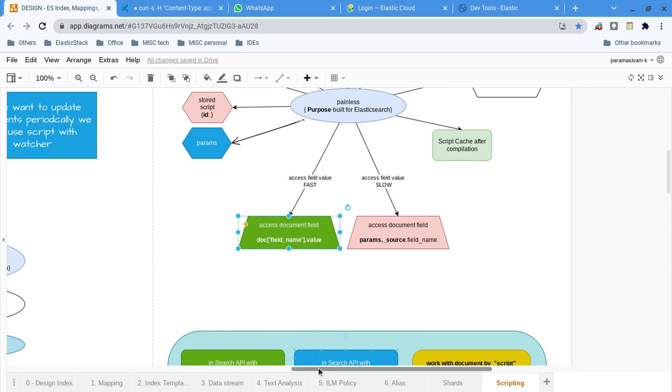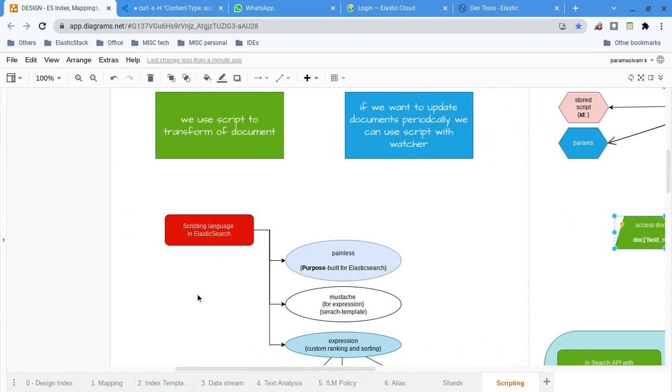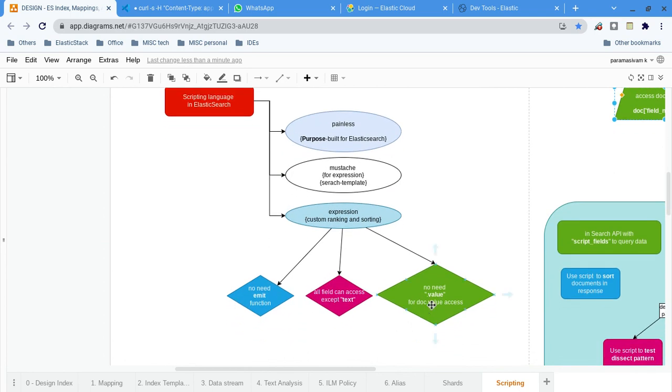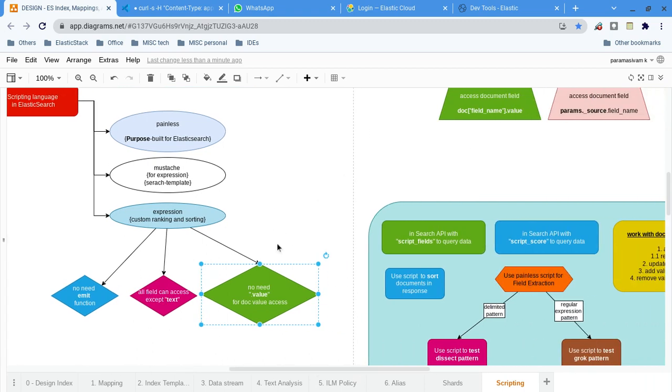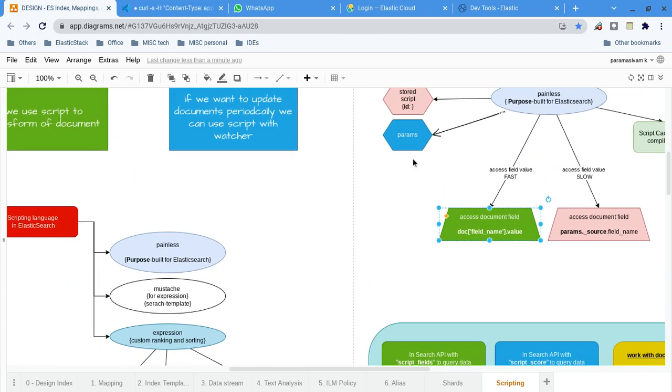But if it is the expression language, there is no need for values. We can straight away access the field. For field access, we don't need the dot value. But if it is painless, we should put the values. That is the field level access. Then I think I can go to the demo, before explaining about security.